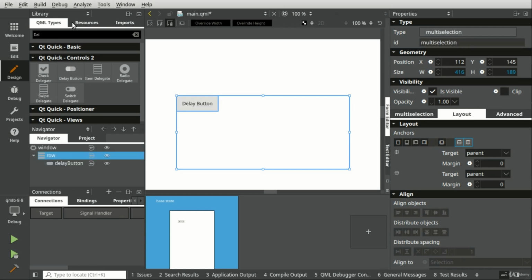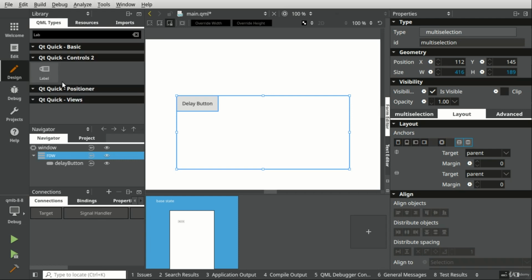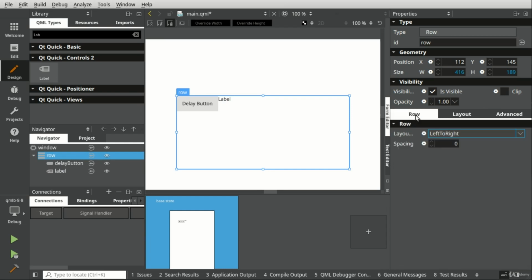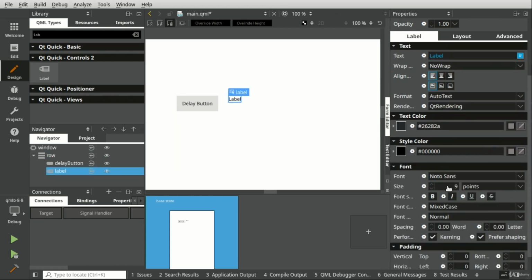Drag drop, need a label. Drag drop. I want to take this row. I want to increase that spacing. I want big spacing, so I'm going to say 25. And that label, I want to beef him up a little bit. He's a little wimpy. Let's make him big and tough. So I'm going to say I want 25 and make him bold. Boom.